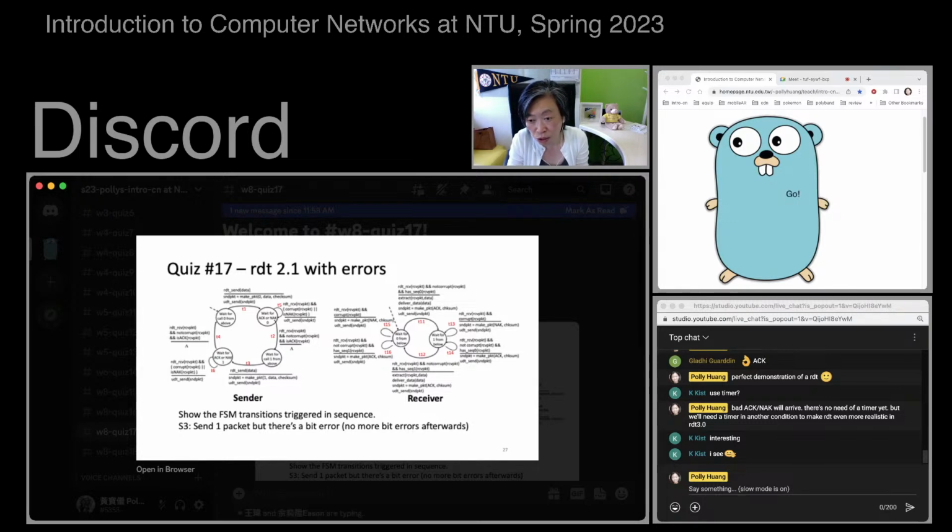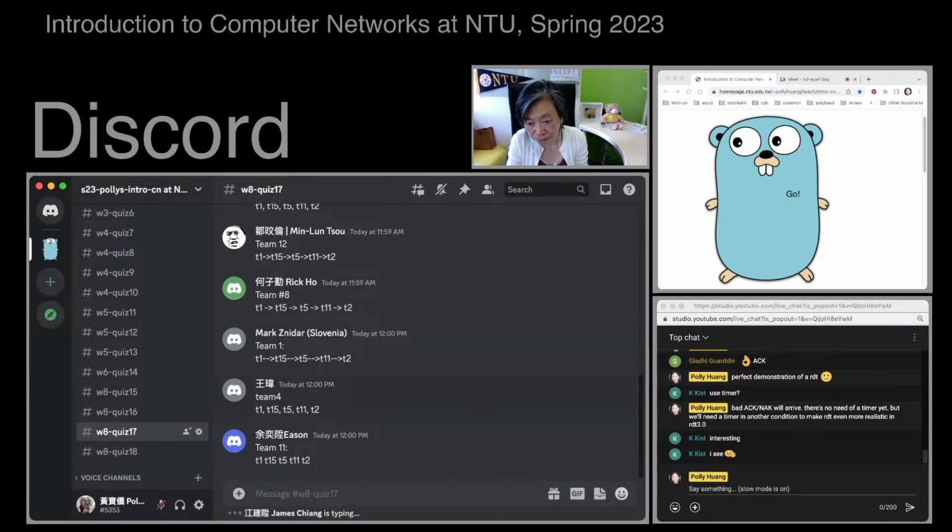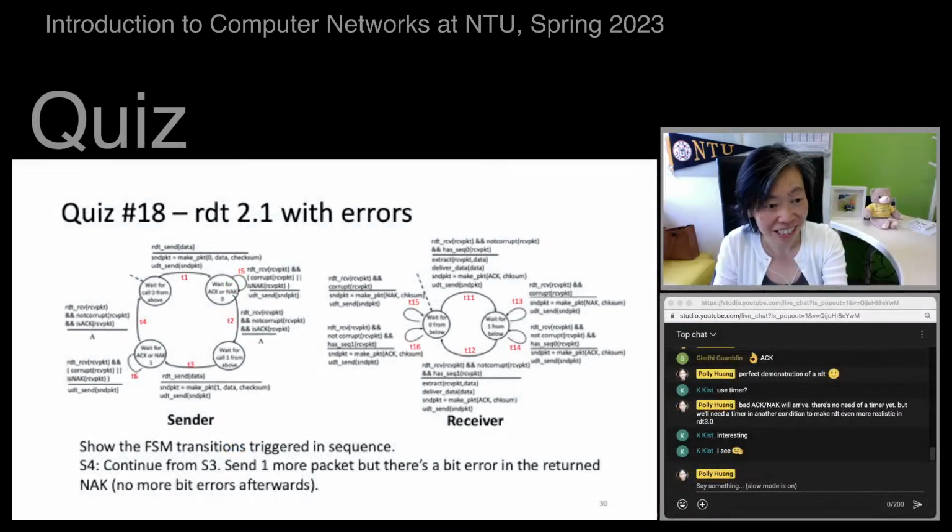What do we do here? We generate NAK and send the NAK back to the sender. The data sender will receive the packet, and it's going to be a NAK, therefore triggering T5. Retransmission of the packet that has a bit error, and then finally T11 and T2. Great. So not that hard, all right? But what about quiz 18?